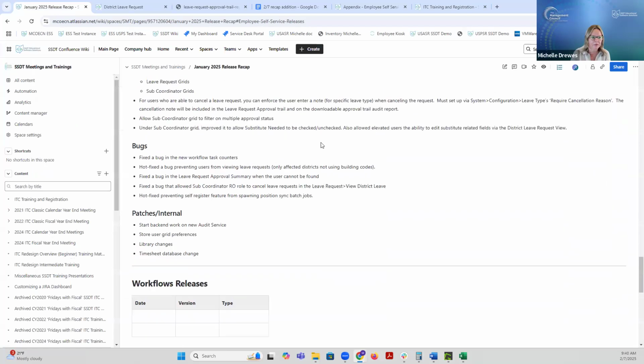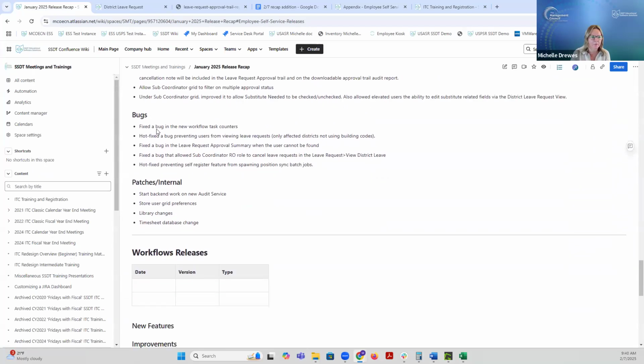Okay, I think I covered all the improvements. We did have a few bugs and a couple hot fixes based on those bugs. Some of these were just specific to a district, and others were just slight little bugs to basically improve something. So I'm not really going to cover those. And then we also had a couple of patches or internal changes that were made in here as well. So yeah, that's all we have in regards to the recap for ESS.